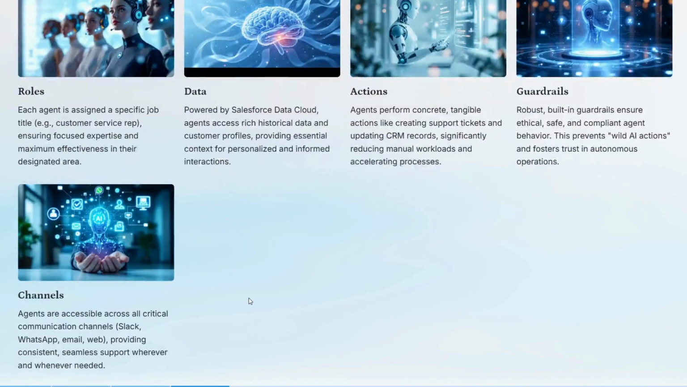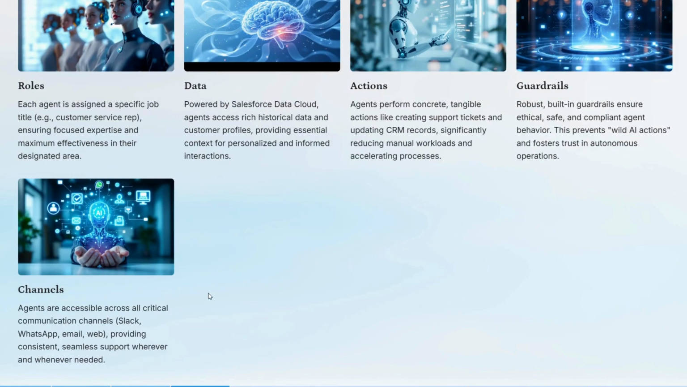Another thing is channels. Agents are accessible across all critical communication channels like Slack, WhatsApp, and email, providing consistent and seamless support whenever needed.